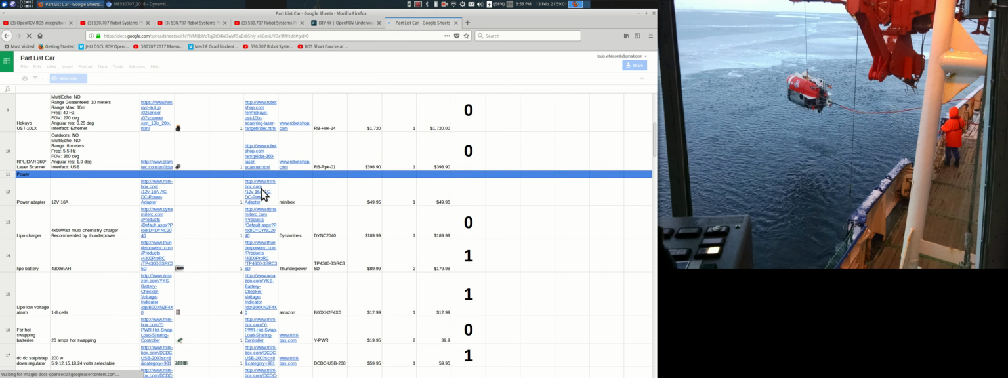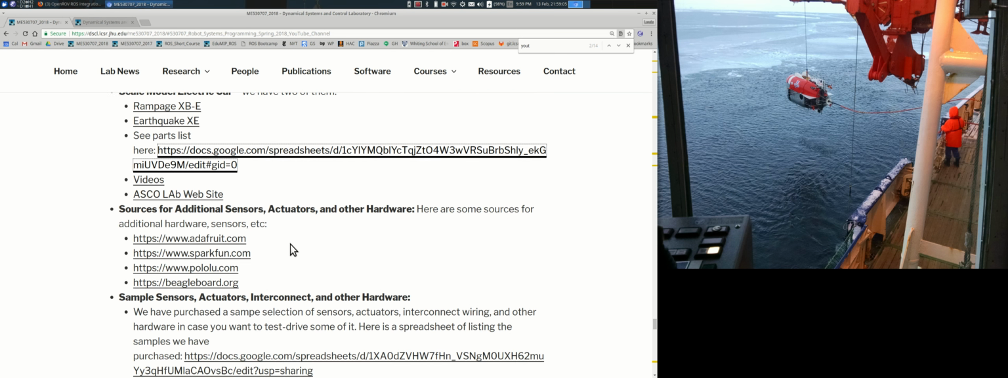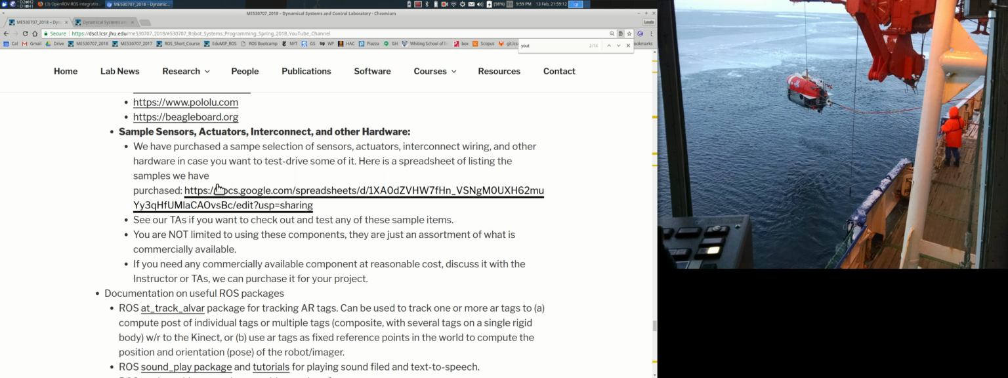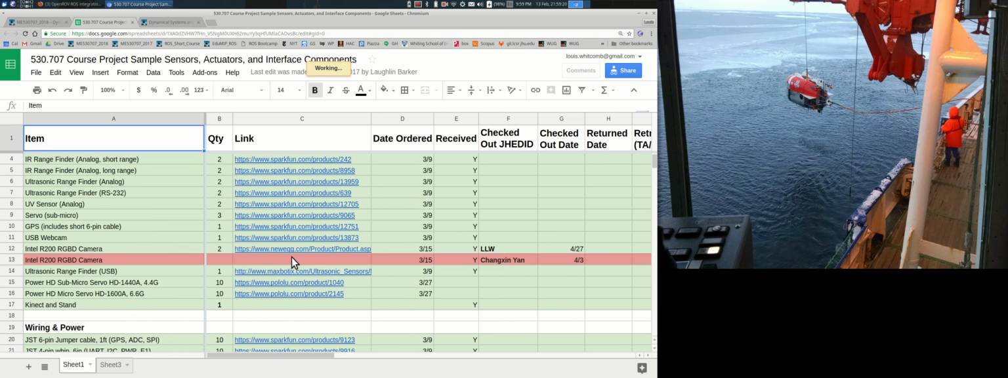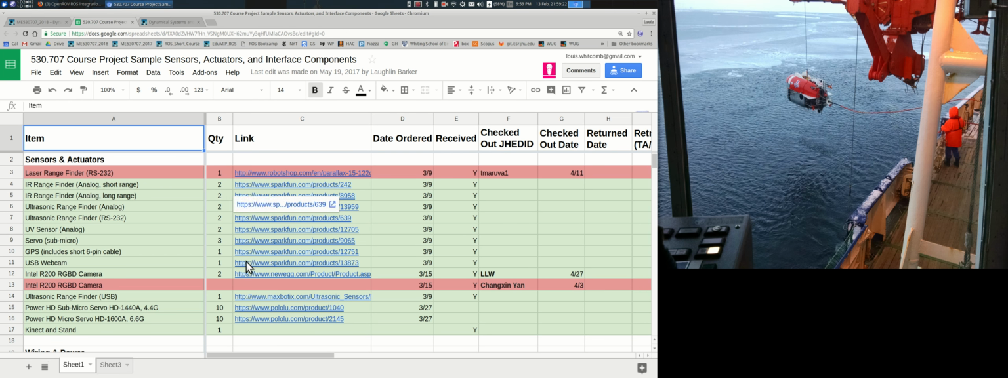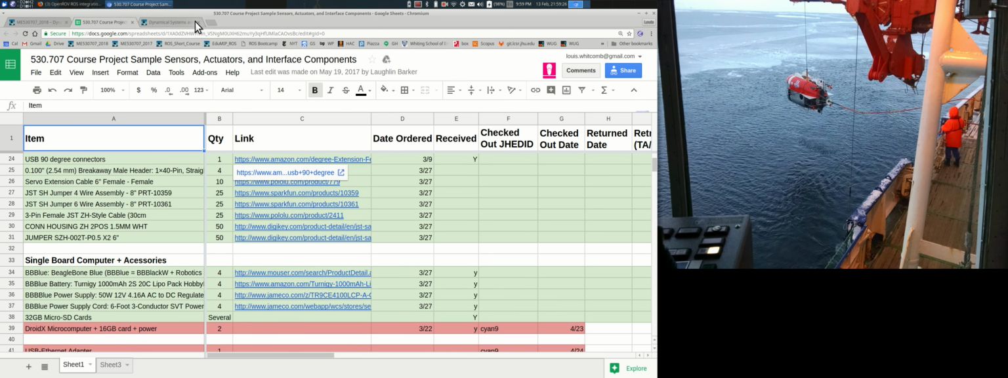Yeah, and these are all the different parts that we bought to build up the cars. There's sources for additional sensors and actuators here, and we have a spreadsheet of sensors and actuators that we already have in inventory. So if you want to try something out, we've got a whole bunch of servos and different sensors and actuators that we have available, if you want to prototype something up to evaluate the feasibility of a project.